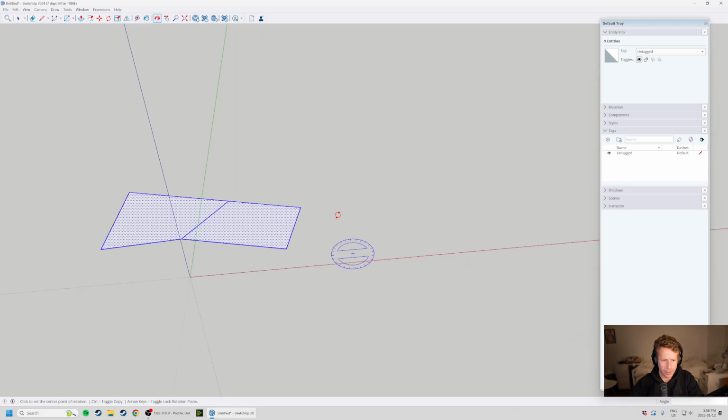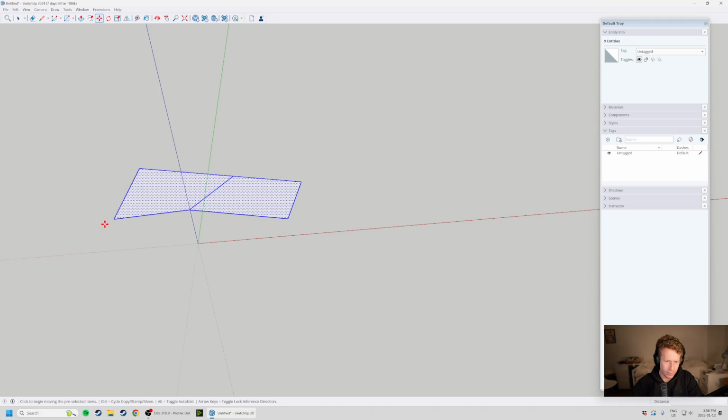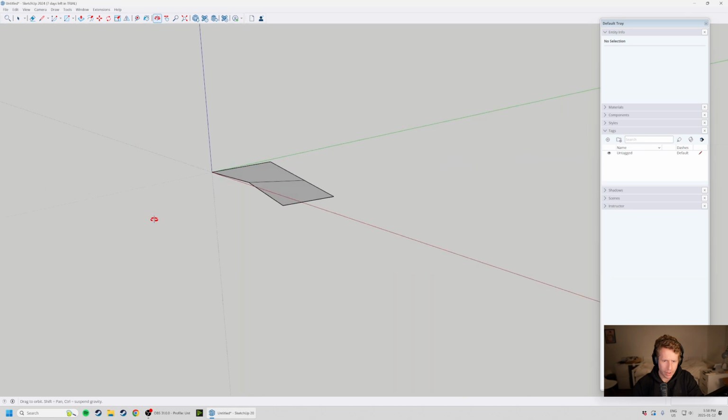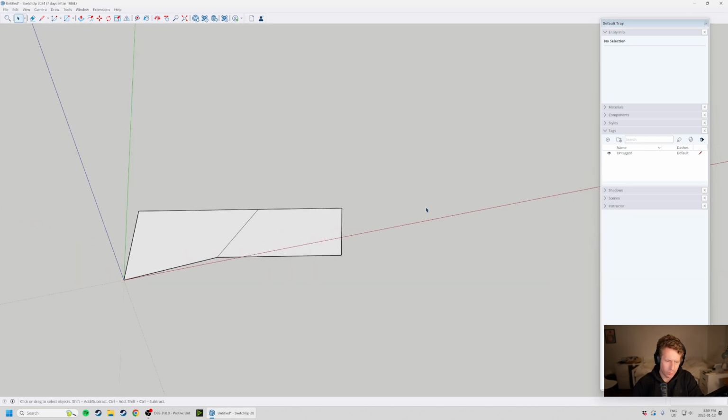All right, so what's happened? We're just rotating about this plane. If I want to move everything back, I can simply hit that move function, pull it back to my origin, hit spacebar. Now we've got something. I don't know if it's good, but we got something.